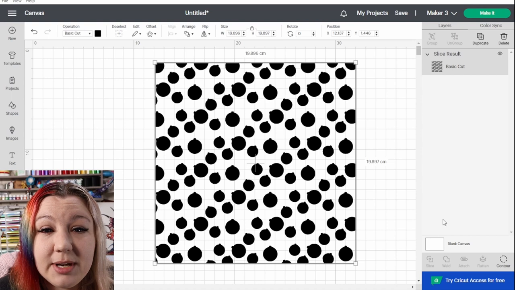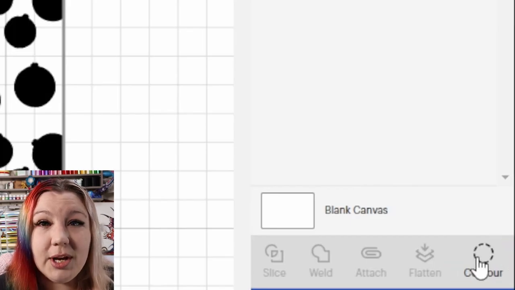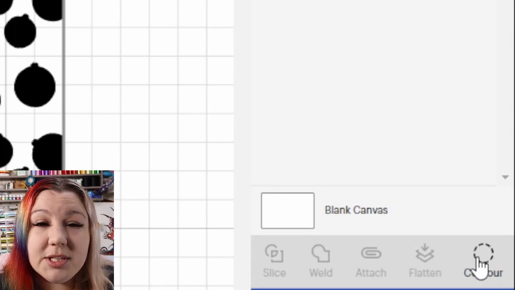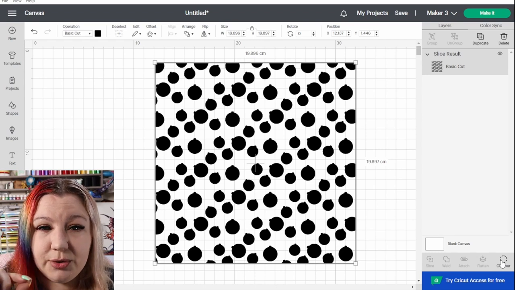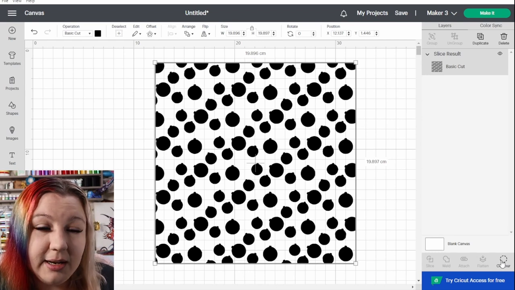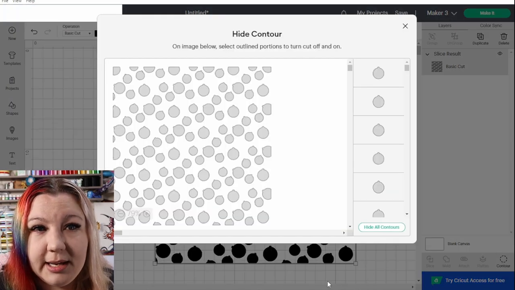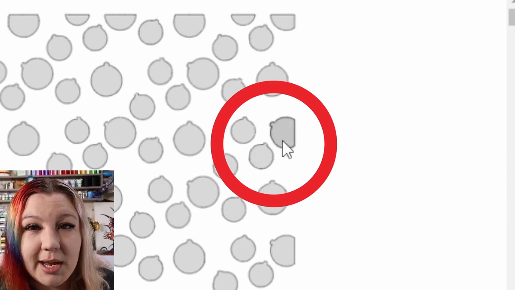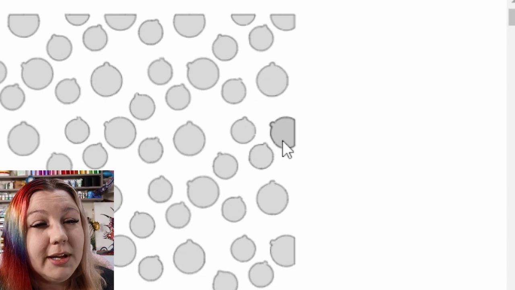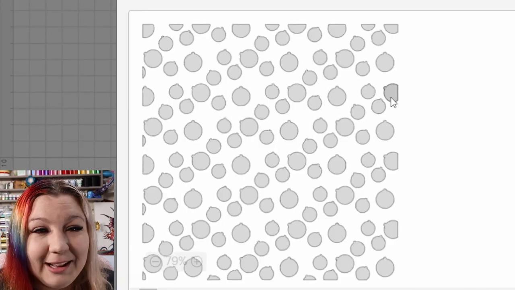I prefer to remove them from the stencil. So what I'm going to do now is go to the contour feature. And the contour feature allows you to remove certain parts of a design if it is a basic cut design, as long as the lines are a complete circle. So the outside of the cut line is complete. So we go to contour, and you'll see your design here. When you hover over it, you'll see that they change a slightly darker shade of gray. The hovering is not always very accurate, so you might need to play around with it a little bit there.